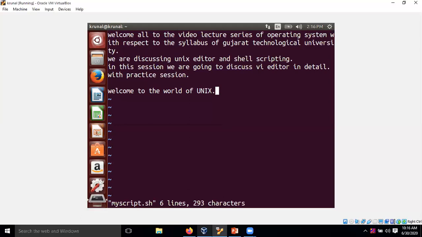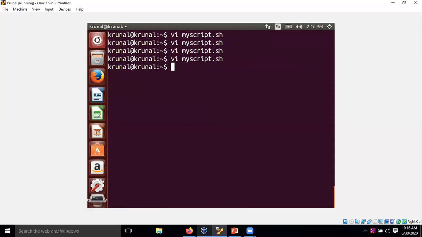And if you don't want to save and want to exit directly, there is one command: Escape, colon, Q. If you don't use W, your content will not be saved. It will quit directly from that file. But if you use WQ, it means save and exit. These things you need to keep in mind.